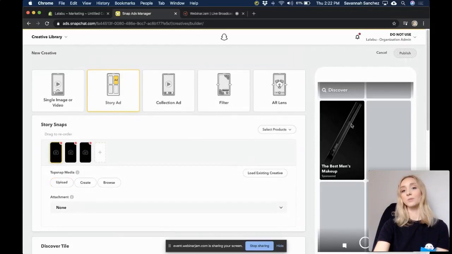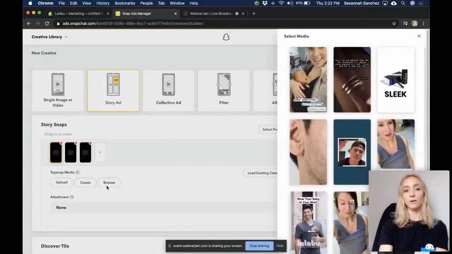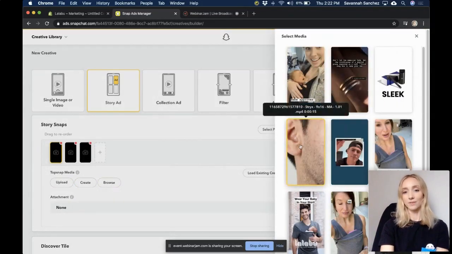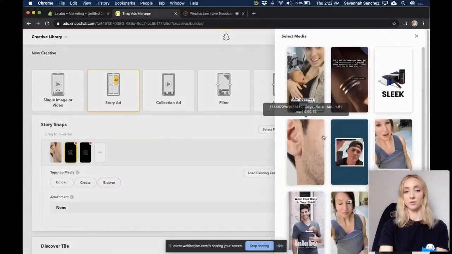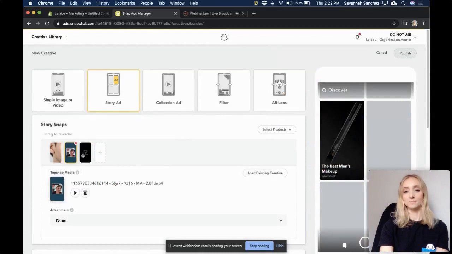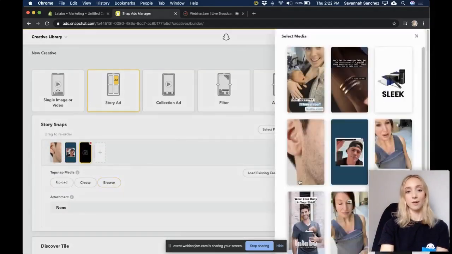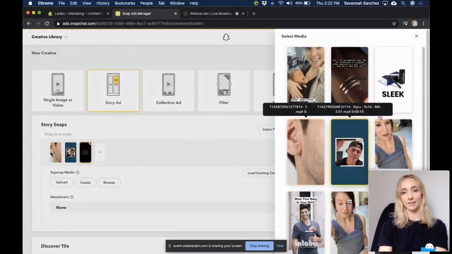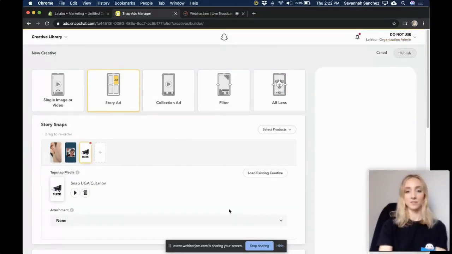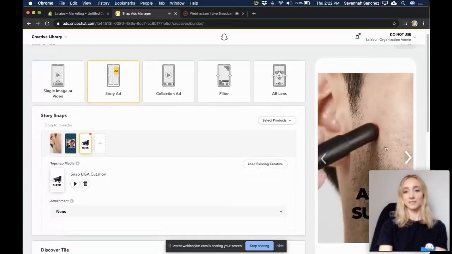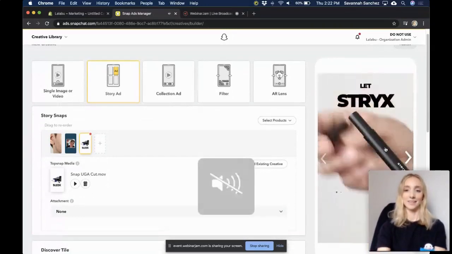Once people click on the tile, they're going to go through these different stories. You can browse your existing stories if you've already uploaded them. I already uploaded one of these. And then you can rotate through these different stories once they click on top of the tile. So I'm just clicking 3 of my existing ones, and you can preview how that looks. Once they click on a tile, it's going to go through the stories like this.